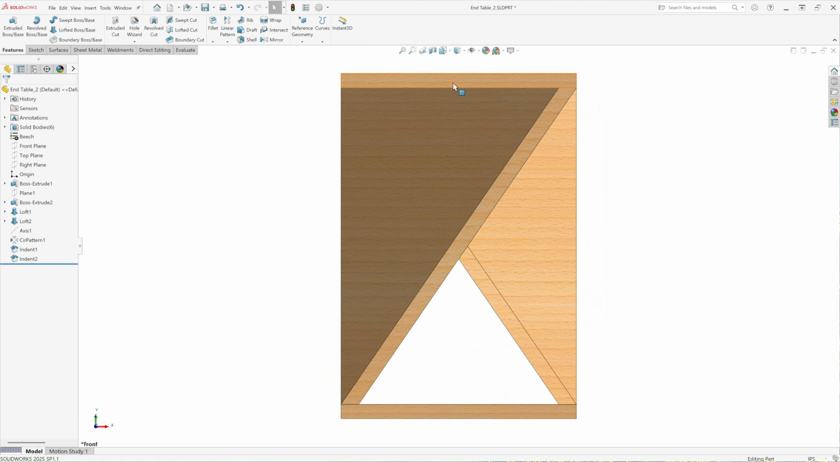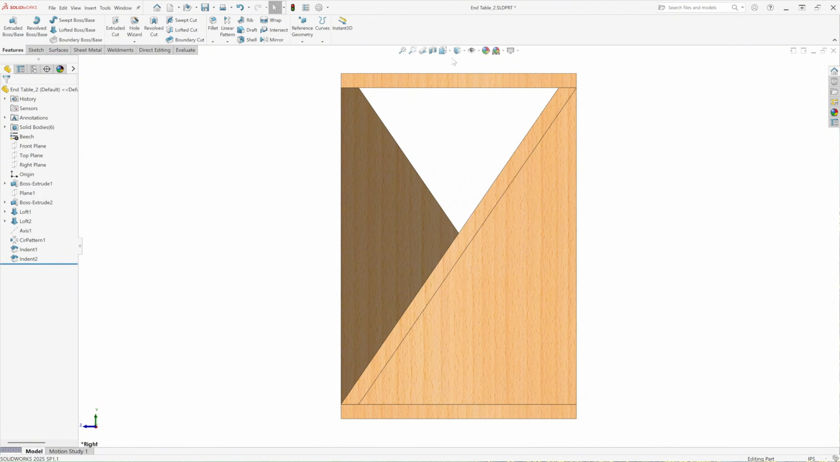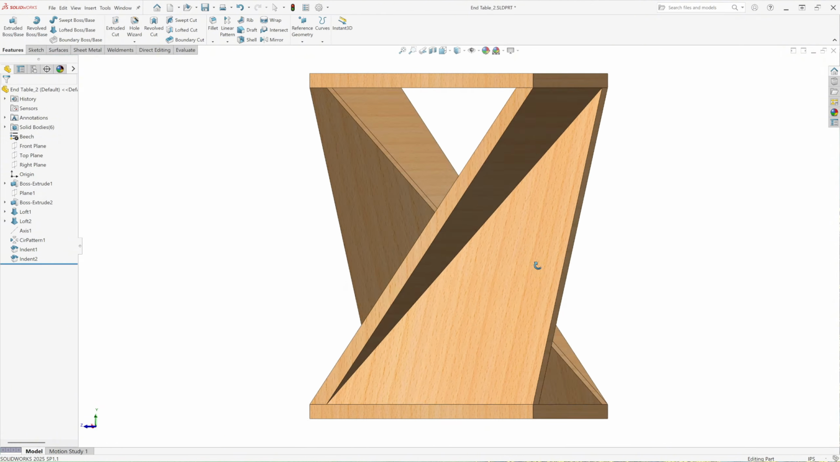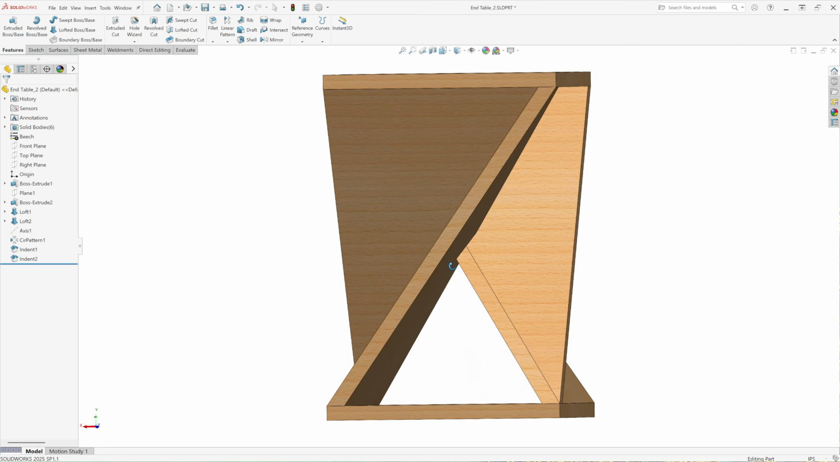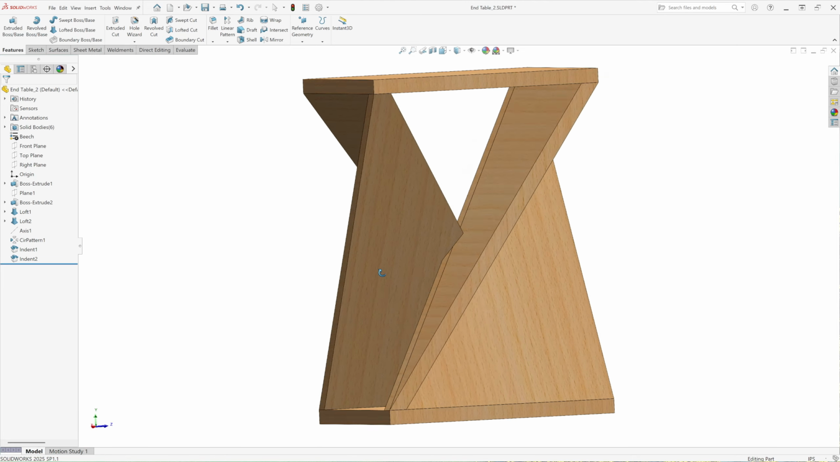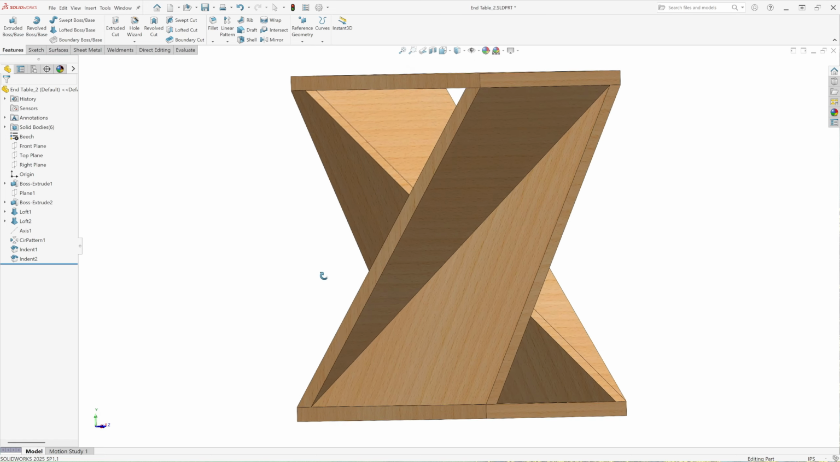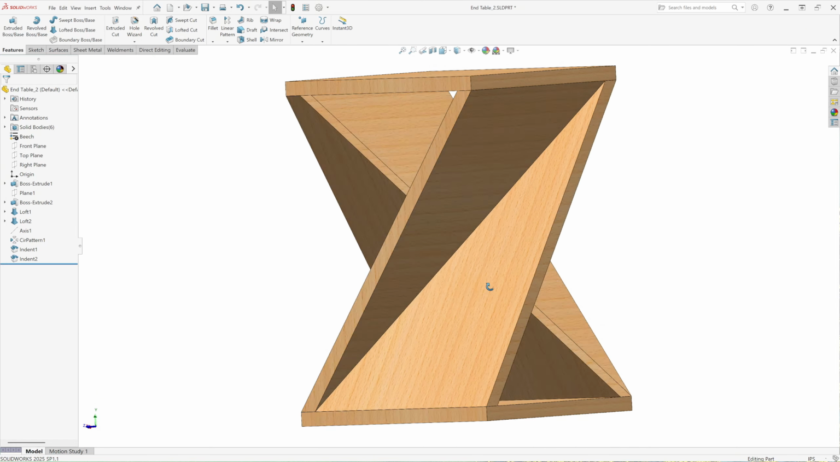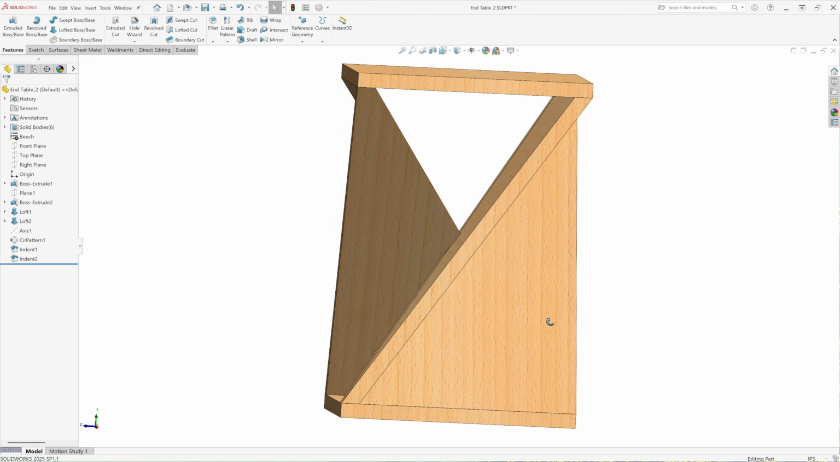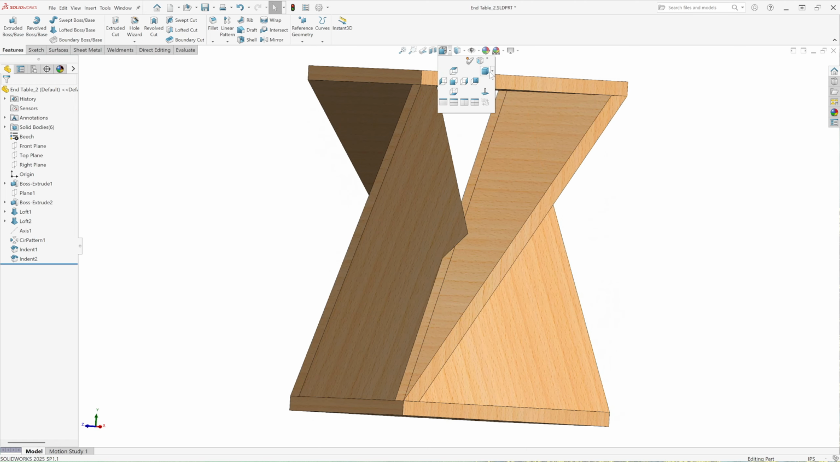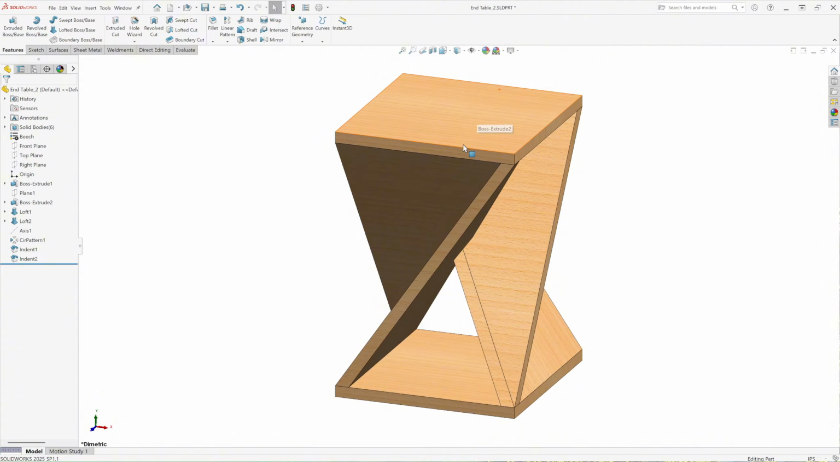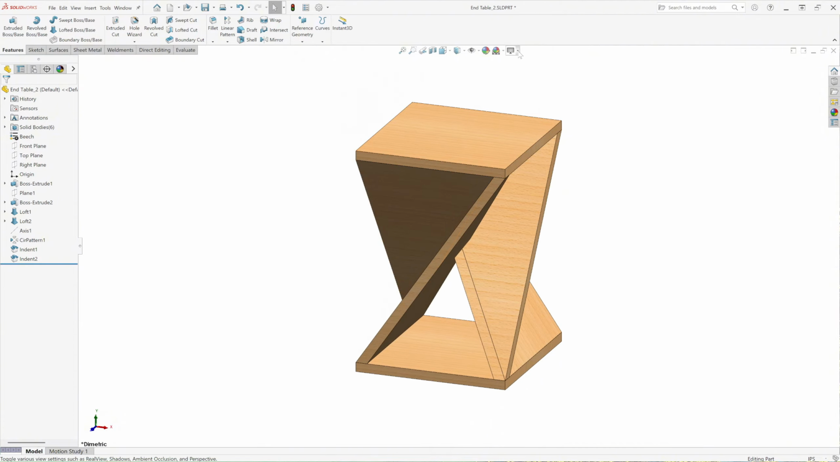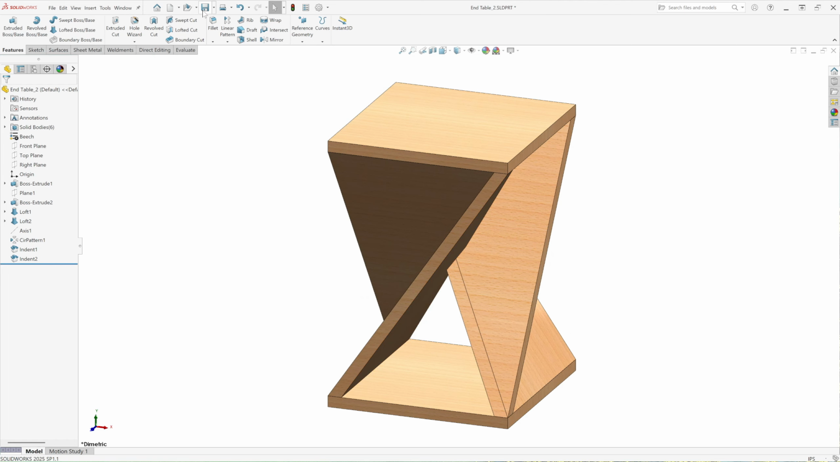The front view. The right side view. Just going to rotate this. And dimetric view. I'm going to turn on view graphics. Save the drawing.